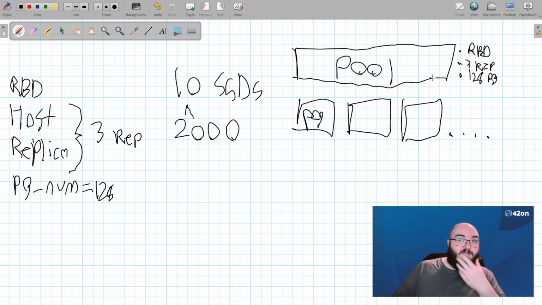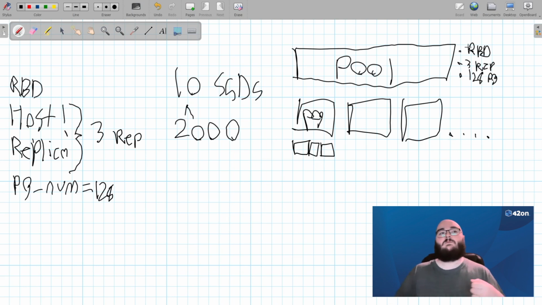Under each PG, since we're a 3 replica cluster, there needs to be 3 OSDs. Since we also defined that this is a host level 3 replica pool, that means each of these OSDs must be on a physically separate host. So that means we could lose multiple of these hosts before we get into any real trouble.